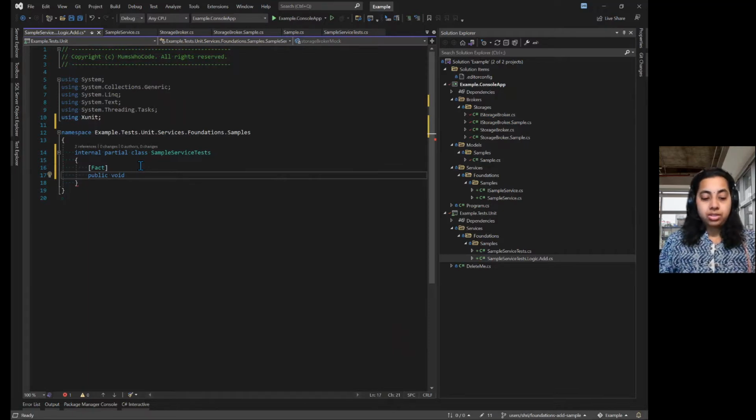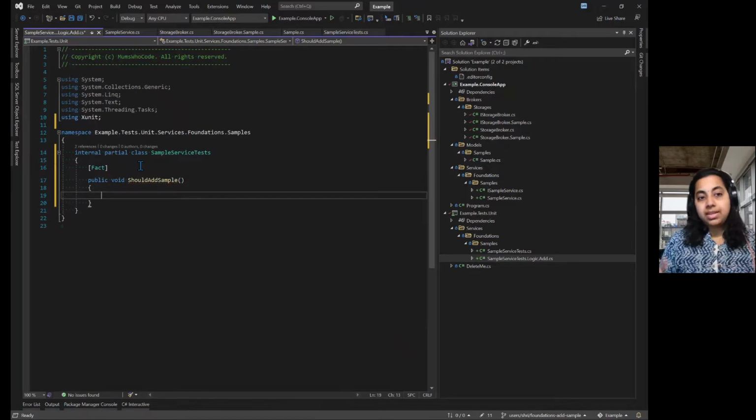So the naming convention that we're going to follow is should add sample. So we're going to say what's the action that's going to be performed. It should do something. What it should do, it should add something. What it's going to add, it's going to add the sample record. That's what we're going to name the test itself.